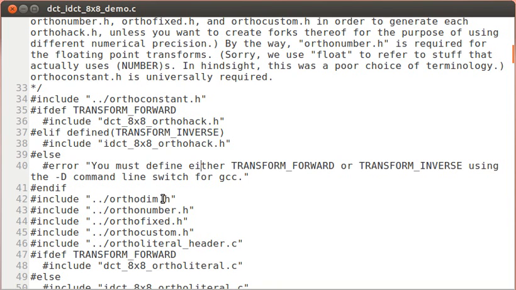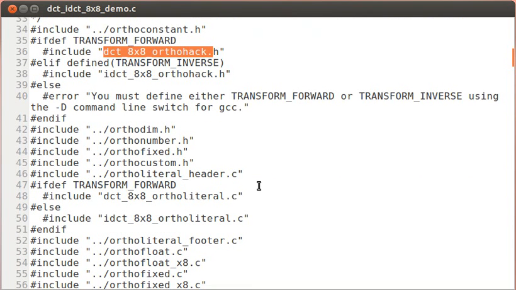So orthodim.h just tells the dimensionality of the numbers that we're dealing with, because at the moment we only support real value transforms. This is 1, but in the future it could be 2 for complex or 4 for quaternion or whatever. And then, of course, the Orthohack file that you generated with the post processor must be included in all cases.